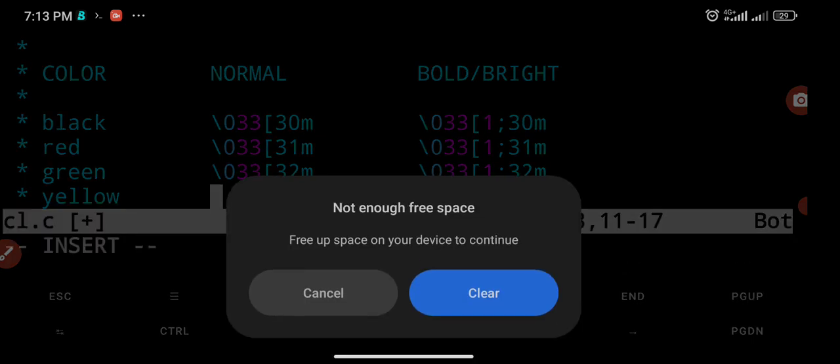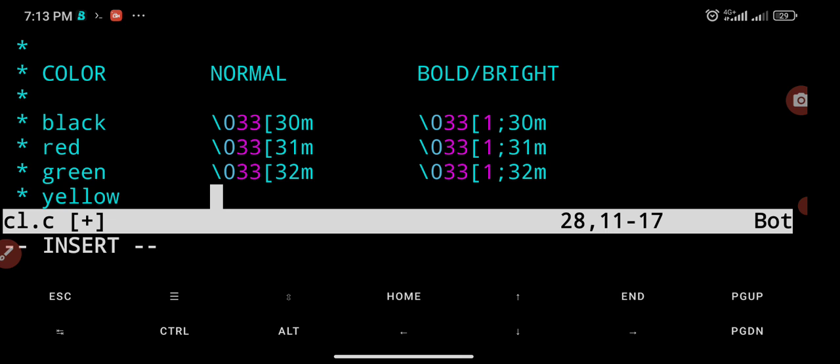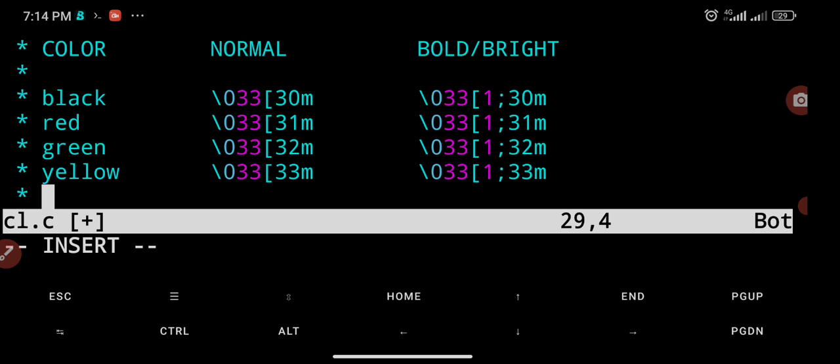So the next one is yellow. The yellow code is the normal backslash 033 square bracket 33 m, which marks the end, then backslash 033 square bracket 1 semicolon, then 33 m. All right, so that marks the end as well. The next color code is blue, the fifth one. The normal is 033 square bracket, then the color code here is 34. It is arranged very well, so it starts from 30 down to 37.